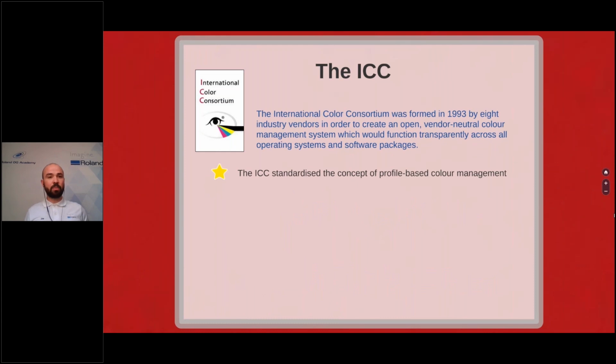So if we take a step back and talk about the ICC, the International Color Consortium, it was formed in 1993 by 8 industry vendors in order to create an open, vendor-neutral color management system, which would function transparently across all operating systems and software packages. So these guys all got together because before this, everybody was creating, understanding, or converting color in a range of different ways. And they wanted to standardize how color management was done so that everybody's on the same page.